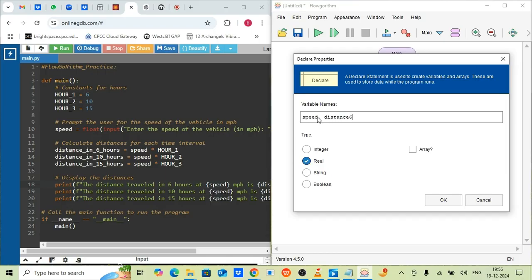Let's assume in 6 hours we are calculating the distance, and for 10 hours we have to calculate the distance. So distance 10 is one more variable, and for 15 hours the variable we are using is distance 15. We can declare individually, like speed, and click OK, and then again go back, click on the arrow mark, and again declare a variable, enter distance 6 and then click OK. In order to save space and time, we have the option to save all the variables at a time.